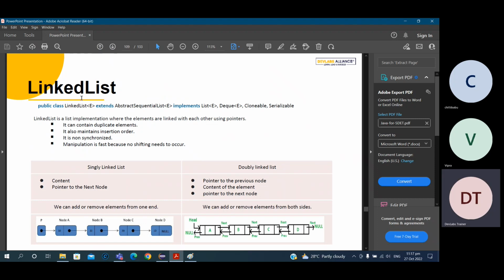So linked list. What is the definition of LinkedList? LinkedList extends AbstractSequentialList and implements List and Deque. This is the most important thing we have to understand. And Cloneable and Serializable are already there.